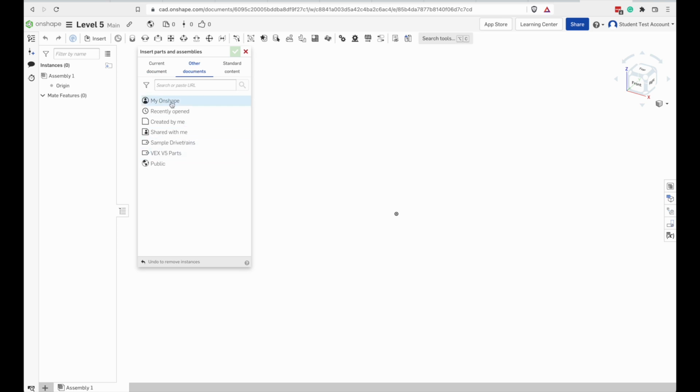Now it's going to show you a navigation list that's similar to what was on your home screen. And we're going to go down here to that label we created called VEX V5 parts. If you didn't create this label, go back to the level 2 video and create it. You're really going to need this right now. So here it is. We got our label VEX V5 parts.